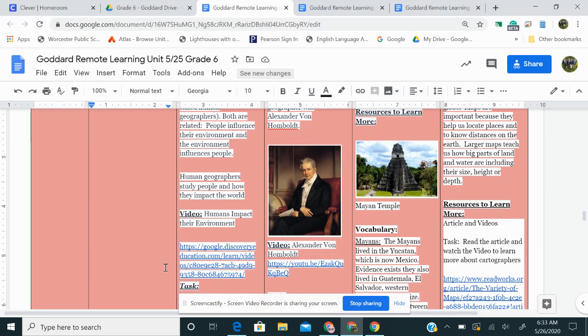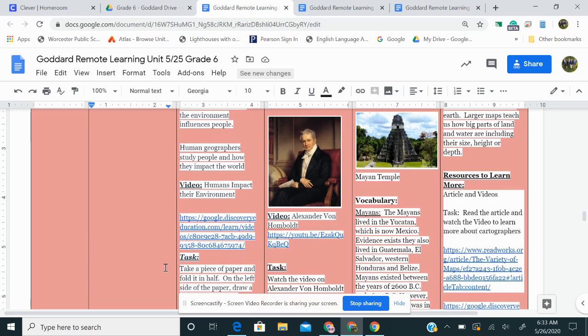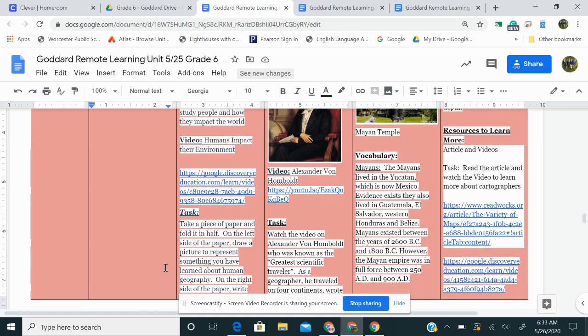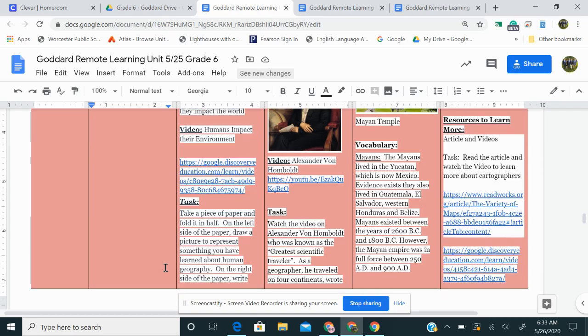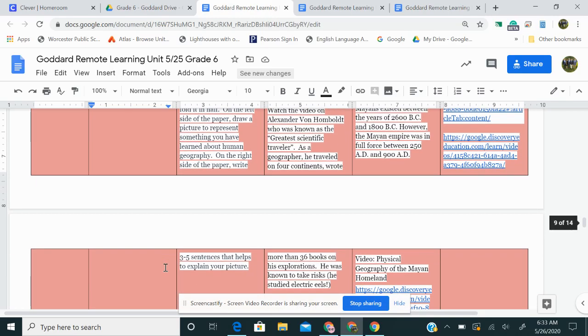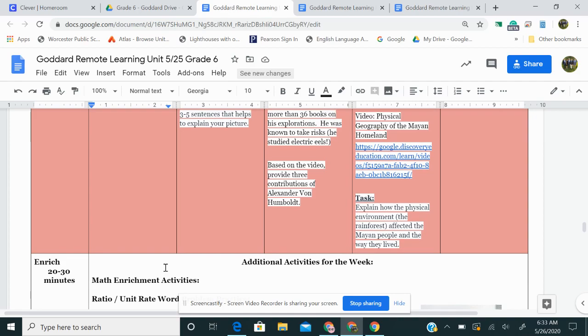Here's a video for you to watch about that. And your task: take a piece of paper and fold it in half. On the left side of the paper, draw a picture to represent something you have learned about human geography. On the right side of the paper, write 3 to 5 sentences that help to explain your picture.